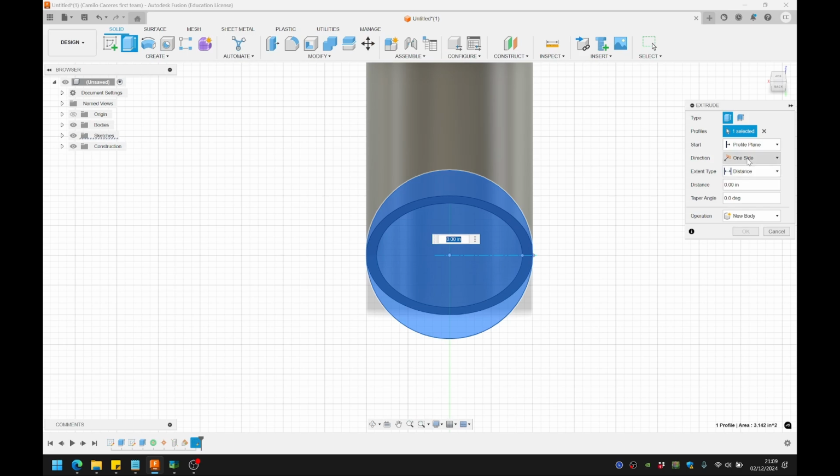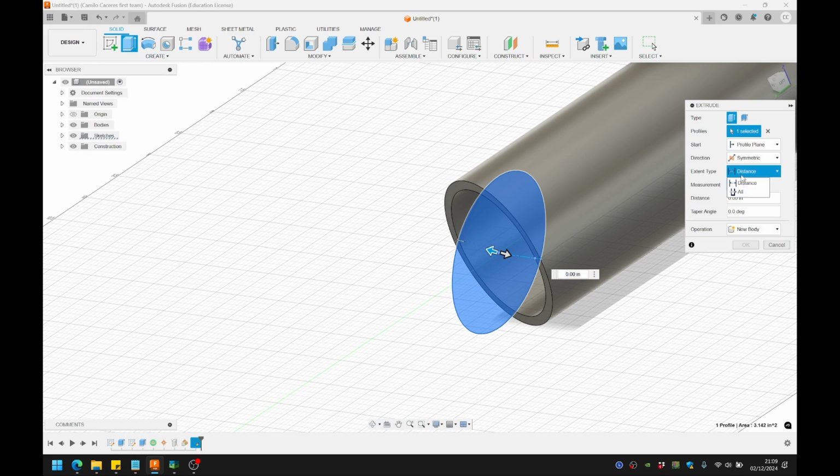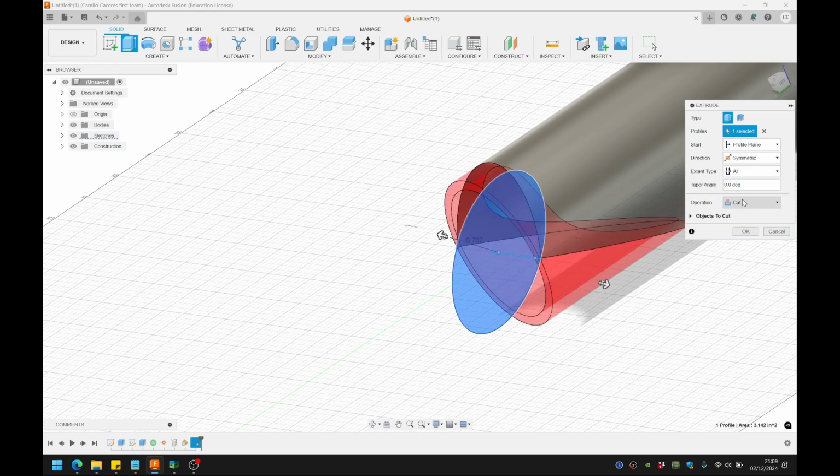So again, it's symmetric. I'm gonna rotate this view, symmetric through all, and then cut. Well, it actually automatically detects that you want to cut, so it will do it for you.